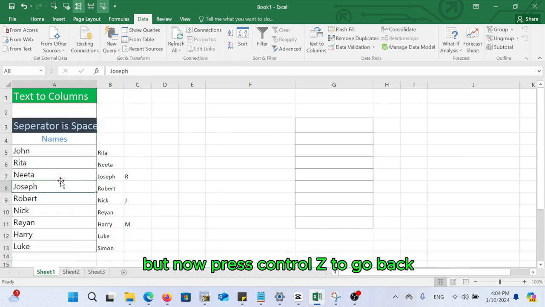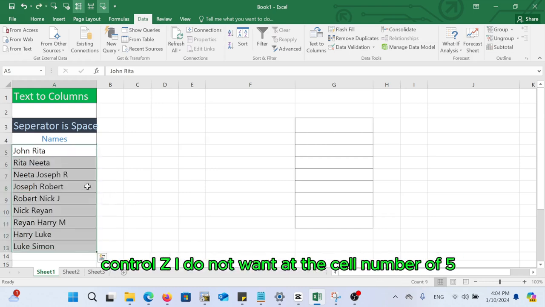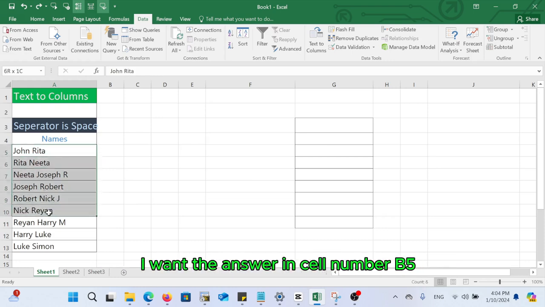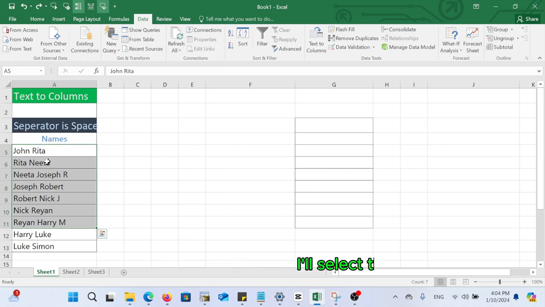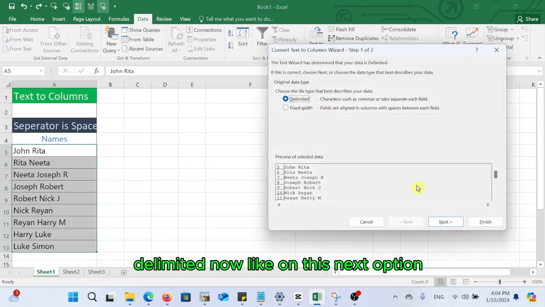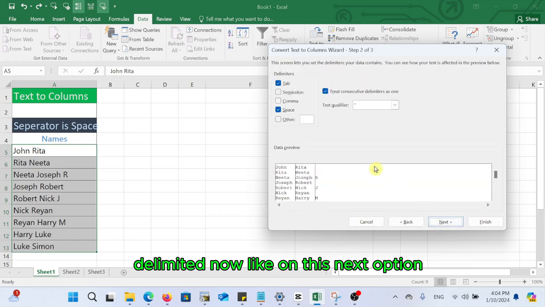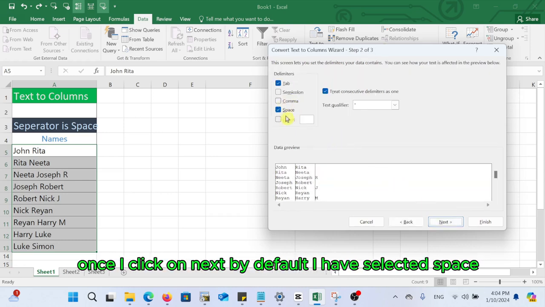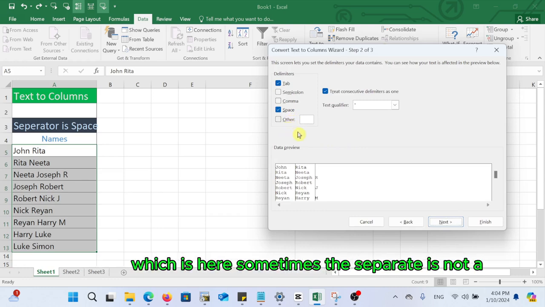But now, press Ctrl Z to go back. I do not want the answer at the original cell, I want the answer in cell B5. Only a small change. Similarly, I'll select the entire data, go to Text to Columns, select Delimited, and click on Next. By default, I have Space selected, which is here.